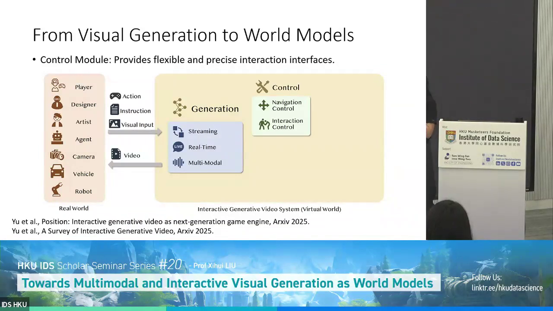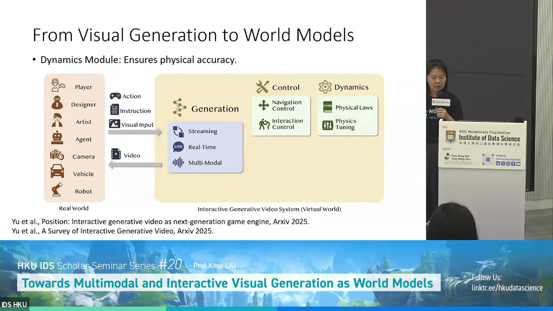Besides the basic generation model, there are also some higher-level capabilities that we want to inject into this generation model. The first one is control. Since we want the user to interact with the video generation model by action control and other types of control, we need very strong controllability for this model. Also, since we are considering dynamic video, we want the generated video to follow real-world physical laws.